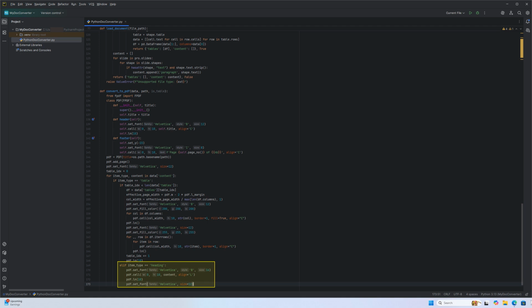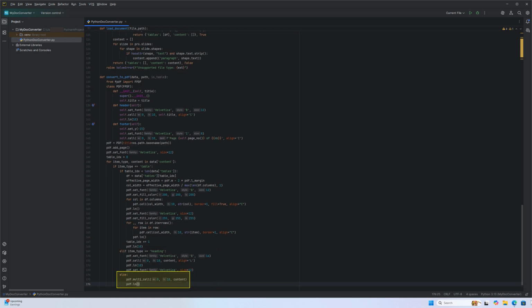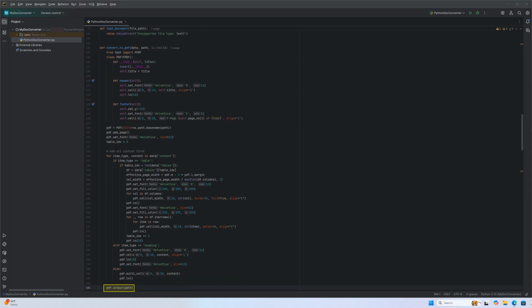If the content item is a heading, this code sets a bold font for the heading, adds it to the PDF left aligned, and adjusts the font back to normal after adding a line break. If the content item is neither a table nor a heading, this code uses a multi-cell to add it to the PDF, followed by a line break. This line generates the PDF file at the specified path, saving all the content and formatting applied.